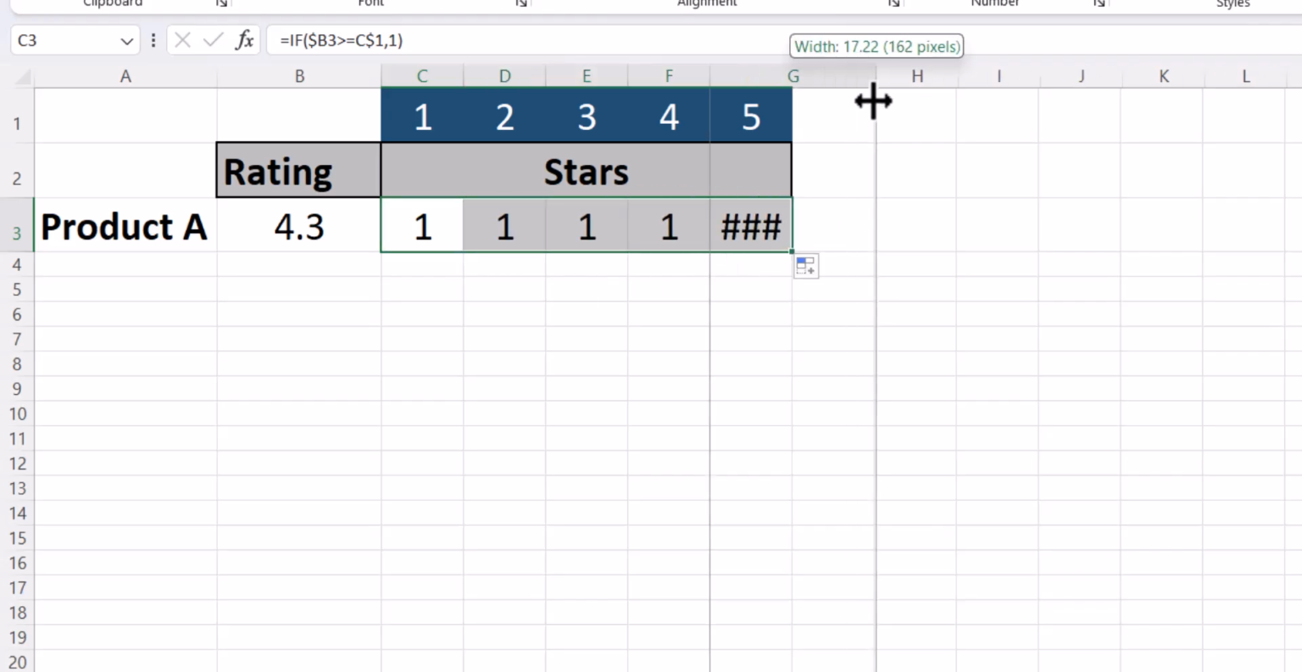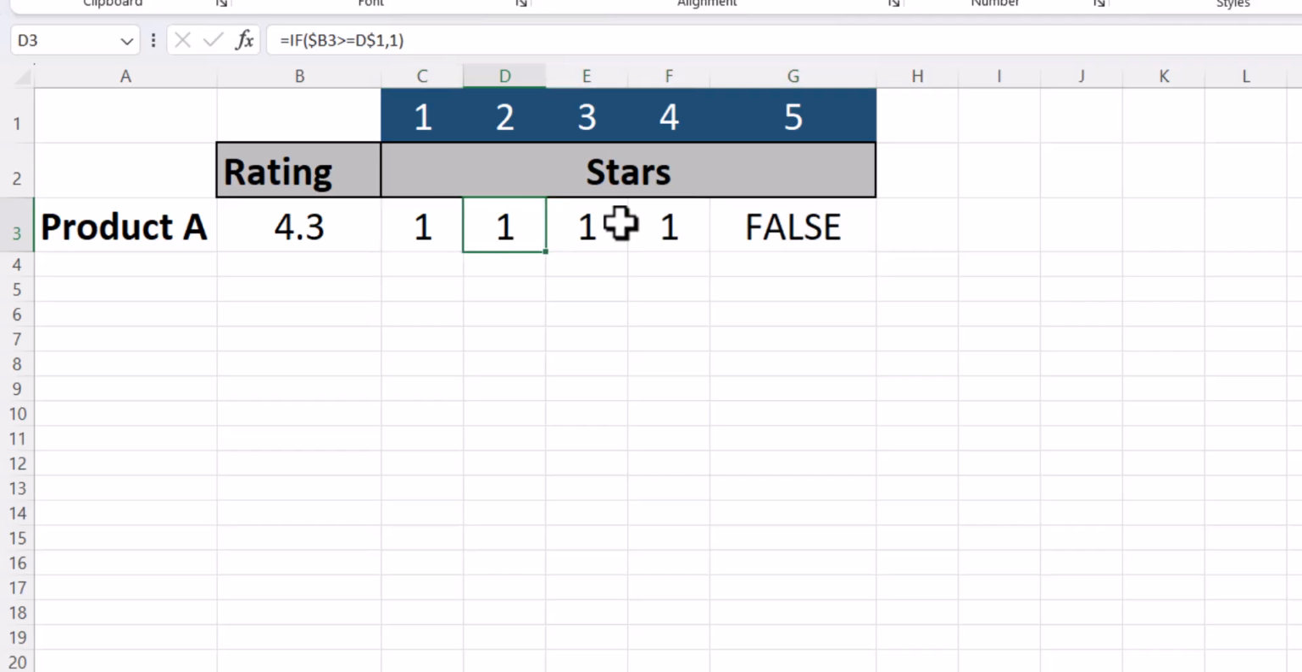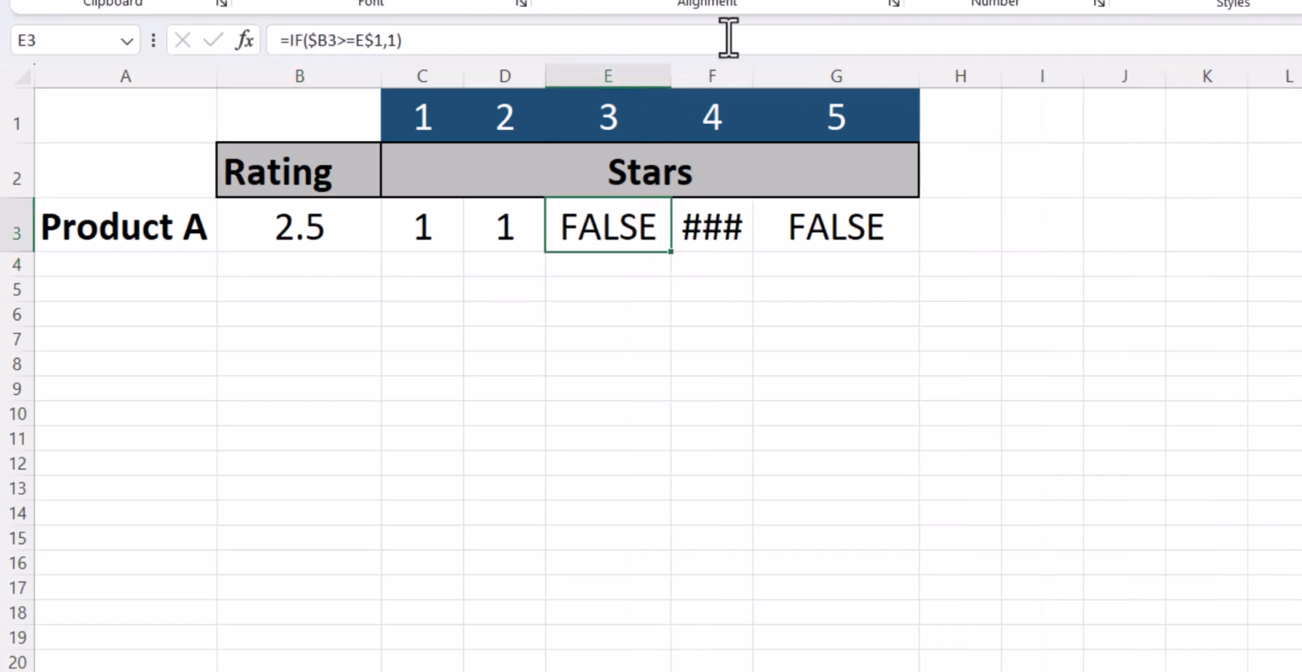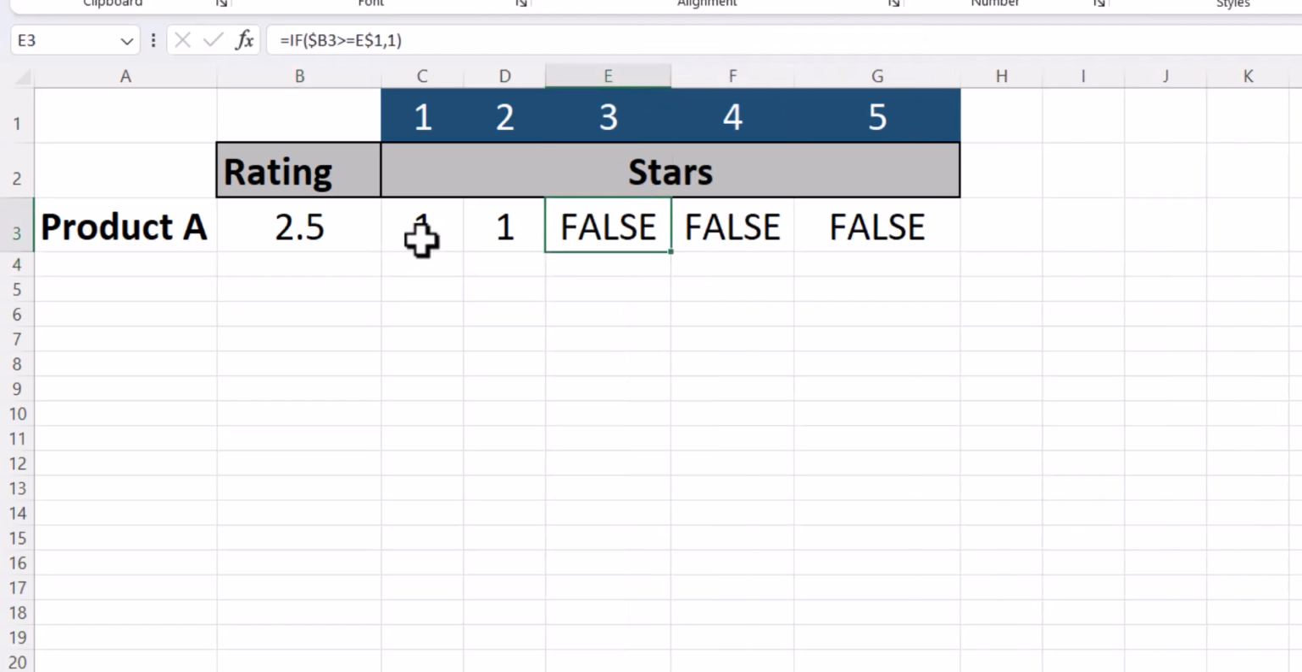If you see, up till here, we get 1 for 4 because 4 is the rounded down value, and the next we get false. So what we want here is 0.5. For example, if I put 2.5, I want 1, 1 here, 0.5 here, and 0, 0 here. So let's see how to achieve it.